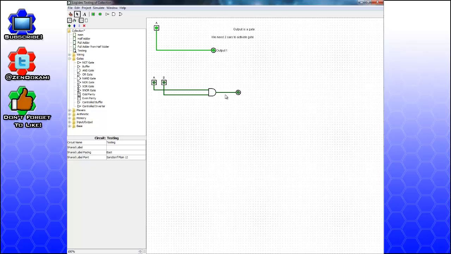Now, in order for this gate to open, we need 2 cars. So if we have 1 car, the gate does not open. And if there's another car in the other spot, but the other car in spot A is gone, it's still only 1 car, and the gate does not open. But if you have both cars, the gate is now open. And that is basic digital logic.